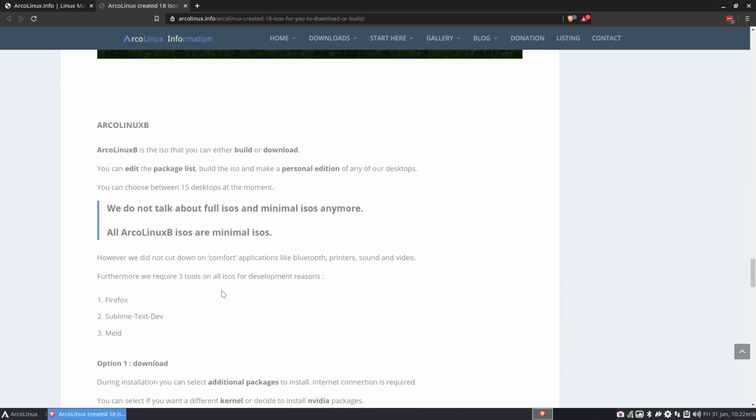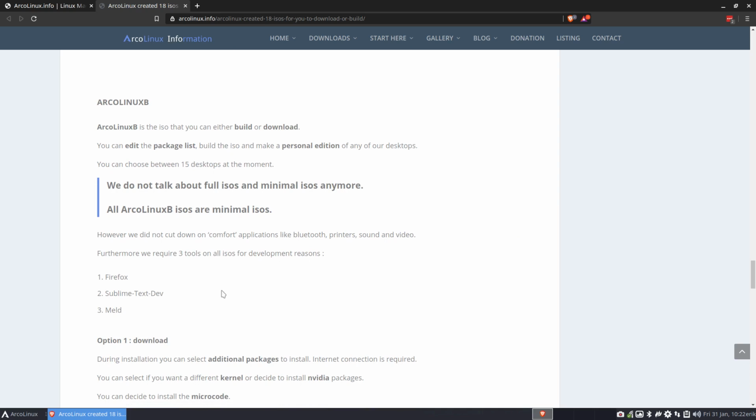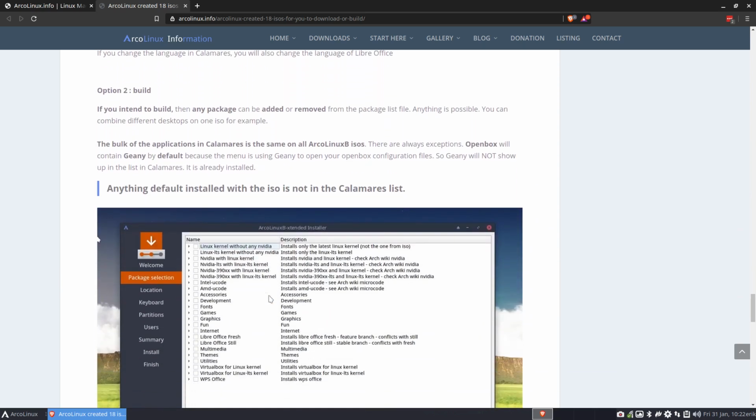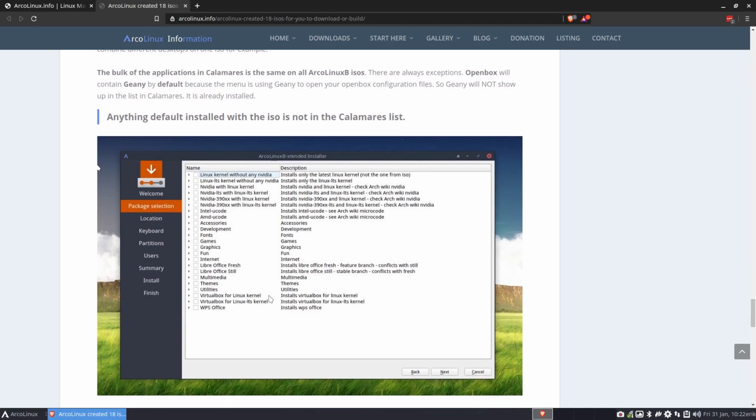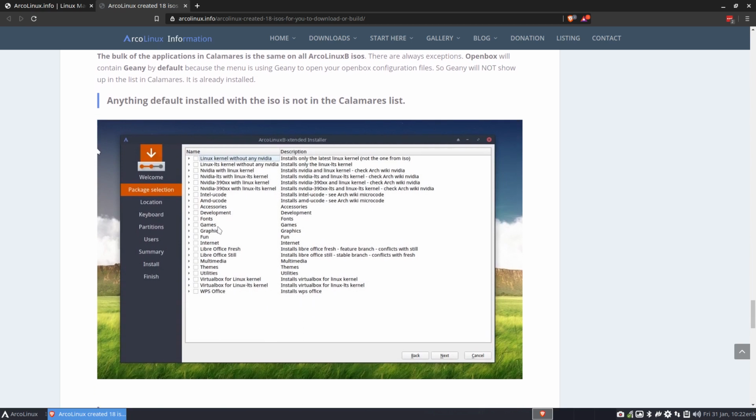All right, ArcoLinux B still is the same in the sense that we created ArcoLinux B so that you can build it. Not that we can build it, you can build it. But of course, not everybody is eager to build, or the knowledge is not yet there. Then you can download. Now, if you download, then of course you're again fixed by this choice. You can select one of these things, and that's it really.